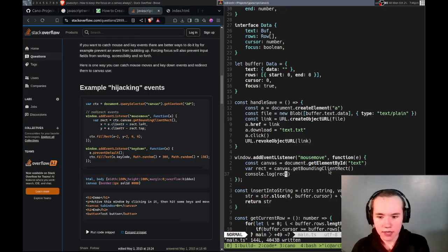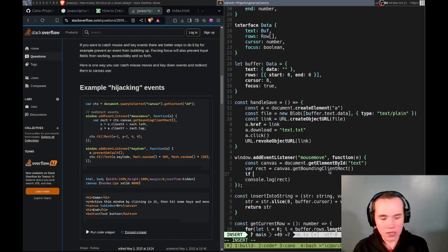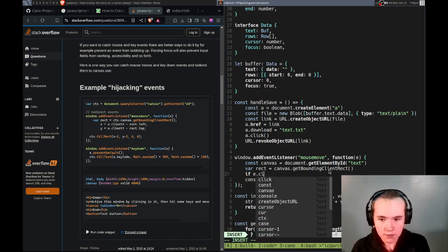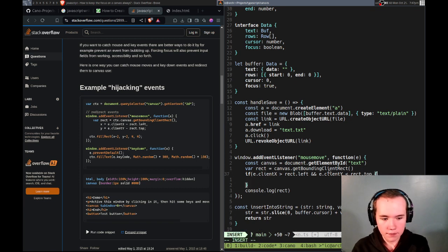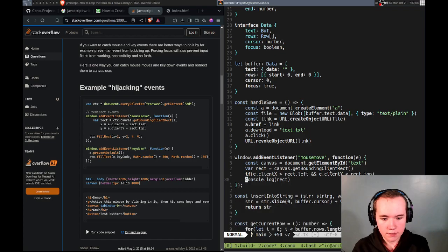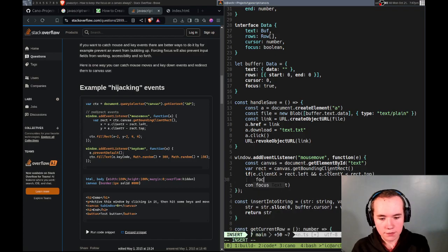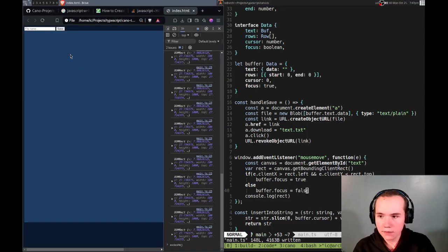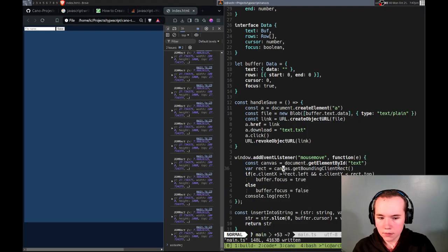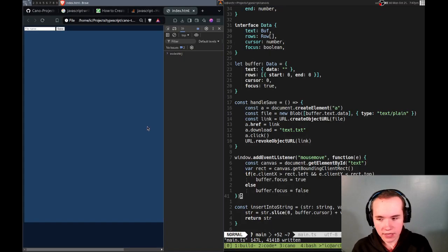Yes, this has the event. Okay, so if it's within the bound, so if it is greater, x is greater than rect dot left, and e dot y is less than rect dot top, I think is what it would be. And then we don't actually need this. Then we set buffer dot focus equals true, else it's false. Okay. I seem to have not saved, or no, I did, but it's still out with that. All right.